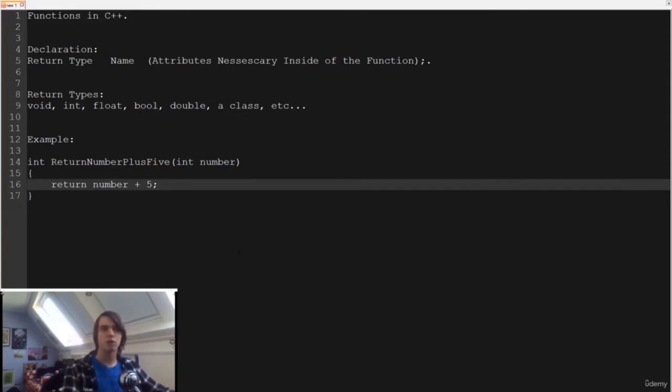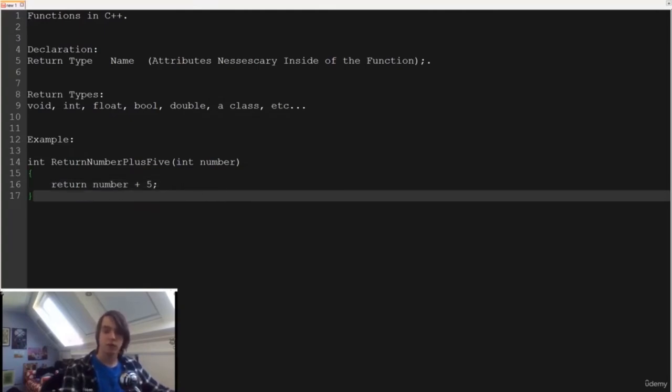The other reason is if we're using classes, since classes are highly dependent on functions. Everything inside of a class is accessed via functions, or at least, if you want to do something inside of a class, you have to do it with a function. More of that will be explained in the next episode. So let's now dive into the code.